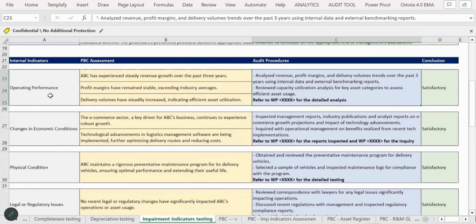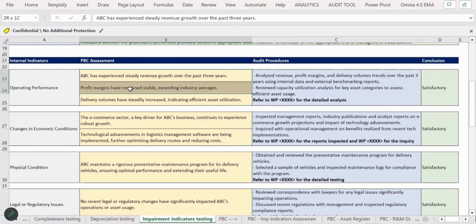So as an example, one of the internal indicators is the operating performance. The company says that they have experienced a steady revenue growth over the past 3 years. Also, their profit margins have remained stable, exceeding industry averages, and their delivery volumes, they are e-commerce by the way, have steadily increased, indicating efficient asset utilization. So these are the management's claims.